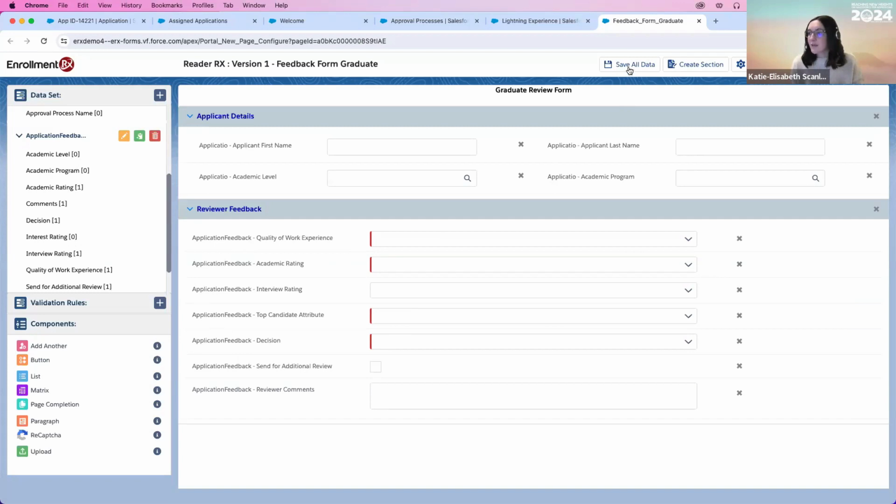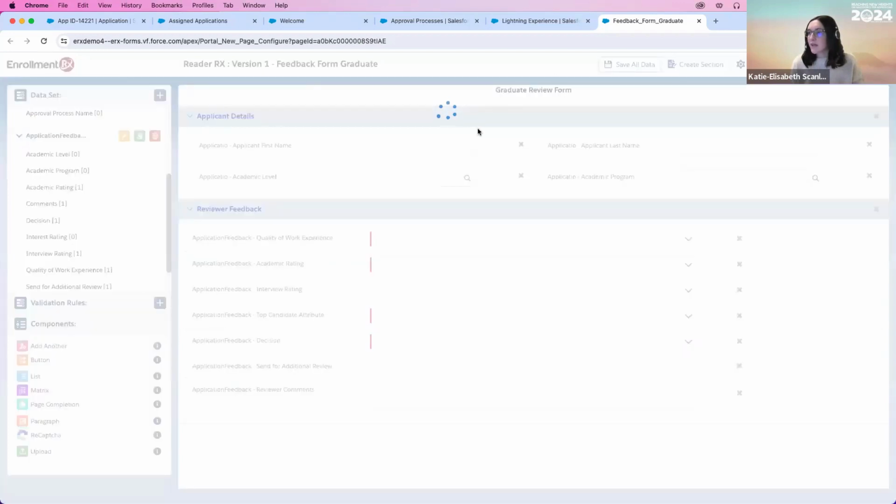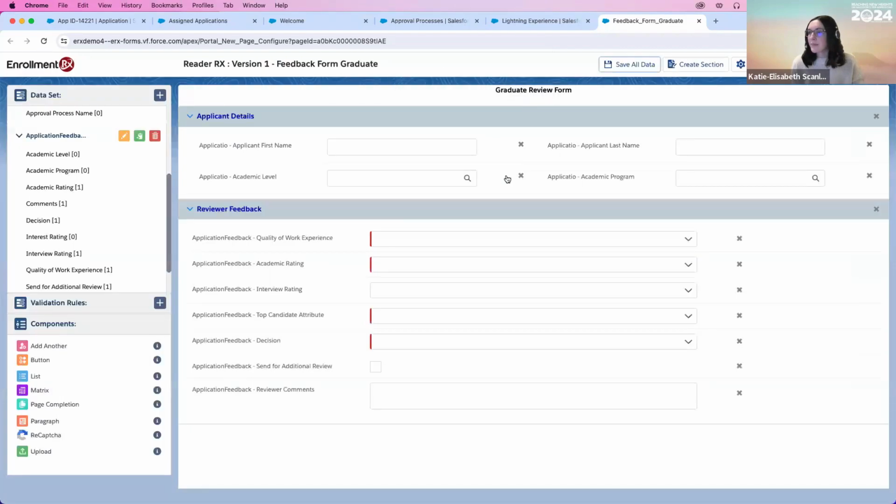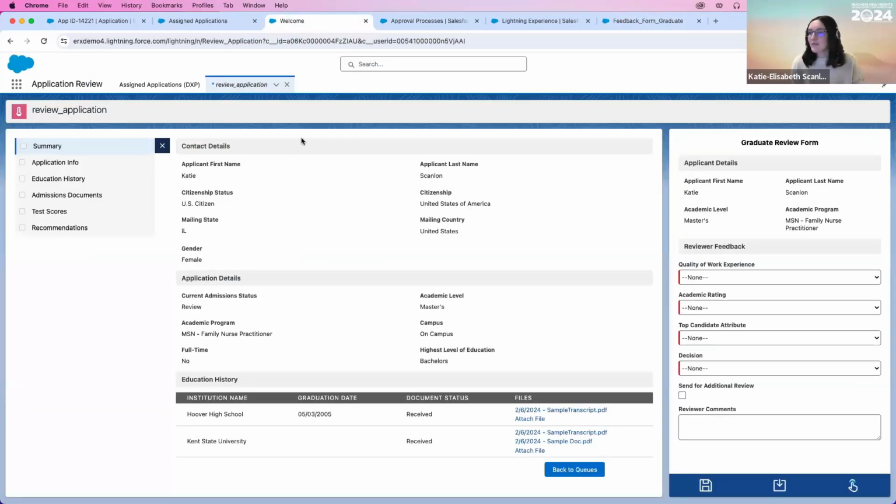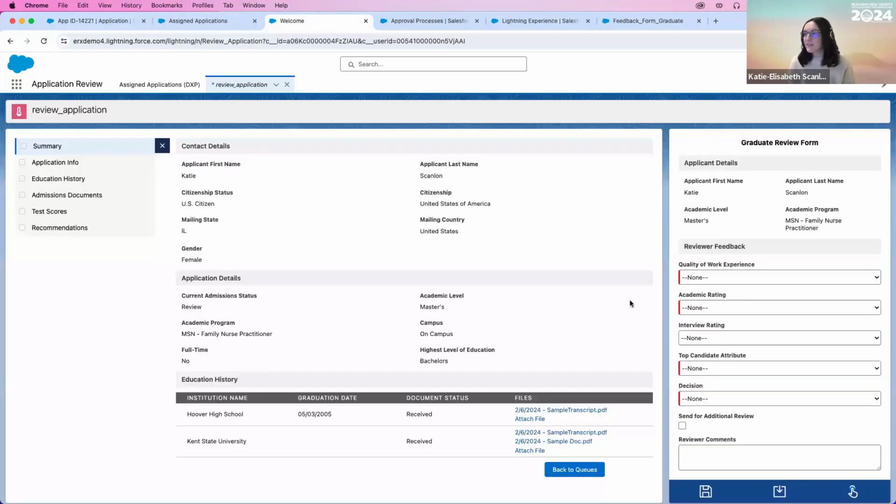So if I save my change, so I've saved my grad review form. If I actually go back to my test record, so this is my graduate review form, my graduate test record I showed earlier. If I were to refresh this page, we'll now be able to see the new interview rating field that was added. So a very quick update, very easy to do and easy to maintain for clients.